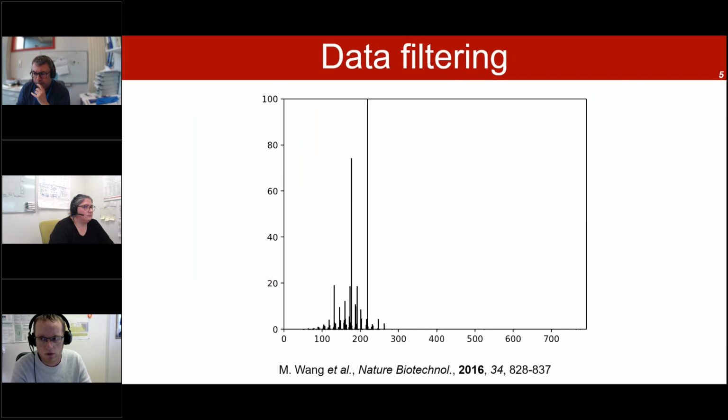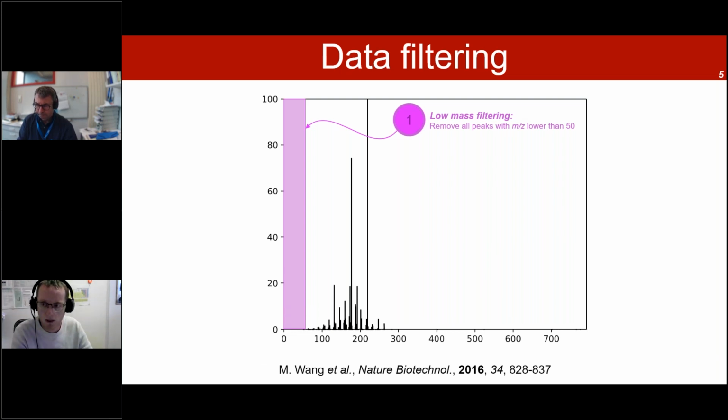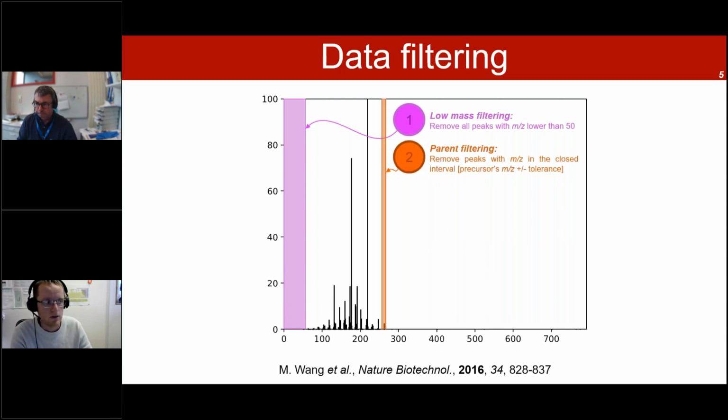Before comparing spectra, multiple filters are applied to the spectra. So the first one is the low mass filtering. So we just remove all peaks below a predefined m/z value. Then parent filtering will remove peaks with m/z in a range centered on the precursor ion. The threshold filtering, we keep only peaks higher than a threshold.